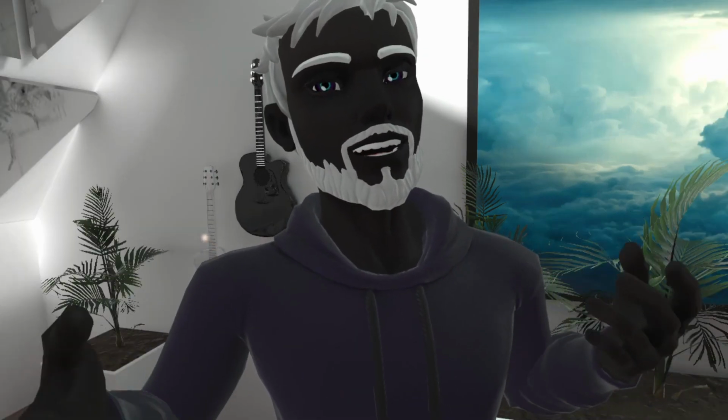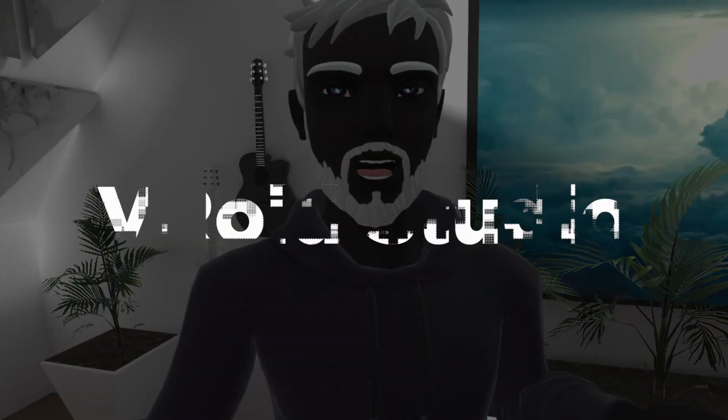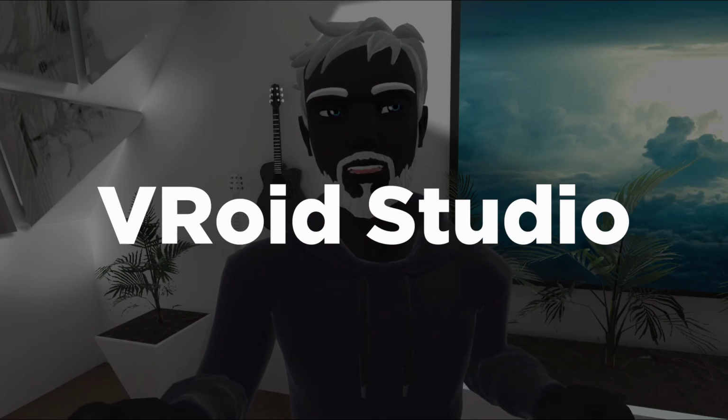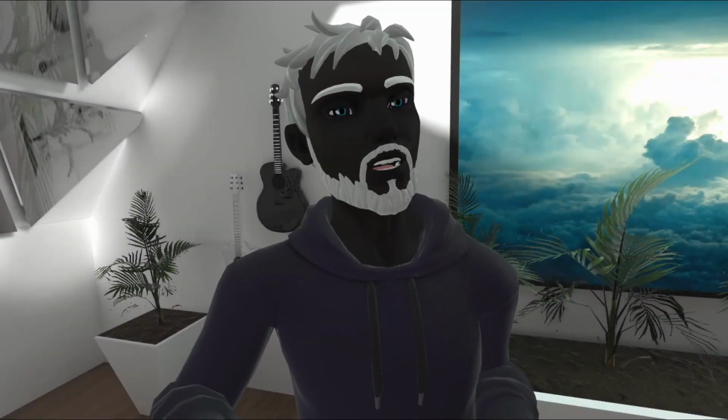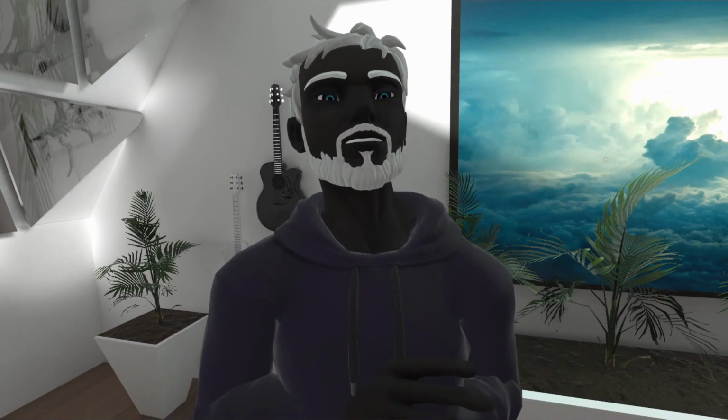So if you were to pay someone to make an avatar, a lot of them would probably use a program called VRoid. Now this is actually pretty complicated to do, which is why you pay people to do it, but it's still not as complicated as jumping into Blender and making it yourself completely from scratch.